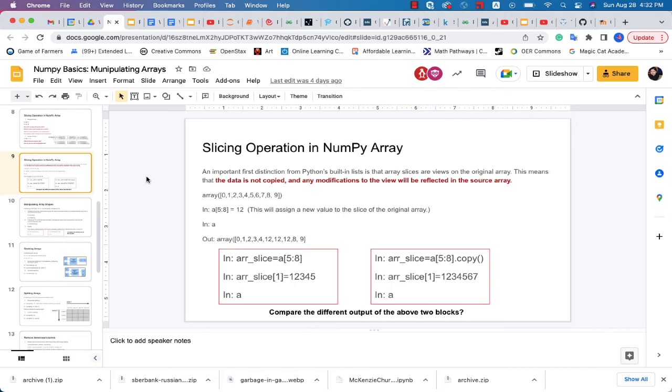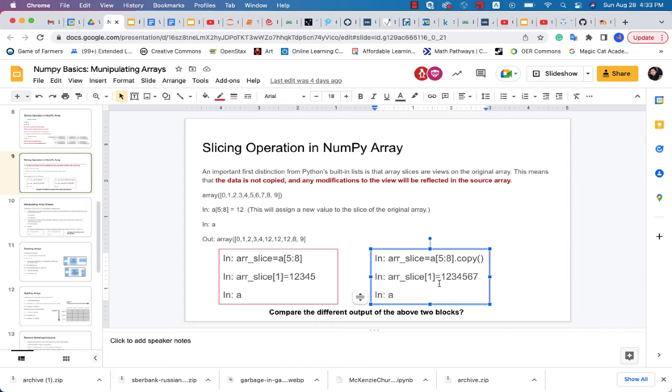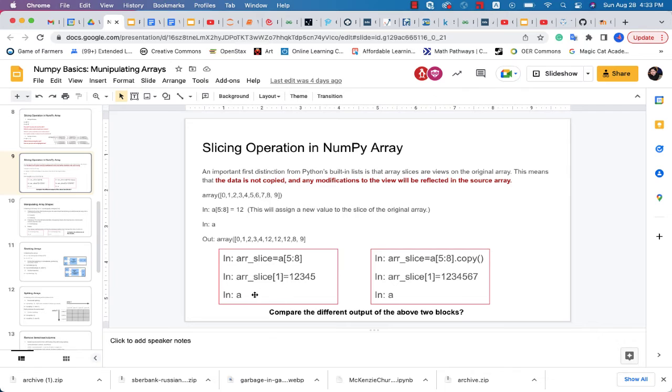Okay, so in a NumPy array, when you change the slice, a subgroup from the original array, it takes the view from the array, and when you make a change to the slice, it will also change the source array. So if you don't want to change the whole source array, what you should do is to take a copy of the original array instead of operating on the original array. So you can run these two codes and compare the difference in results from these two codes.